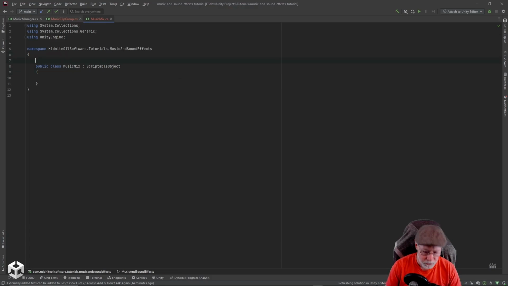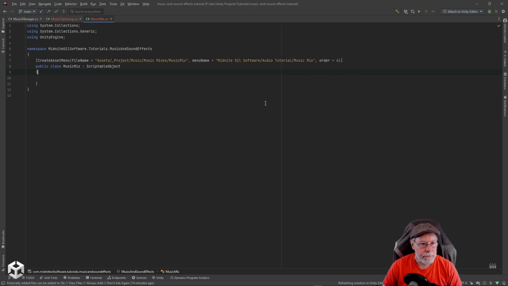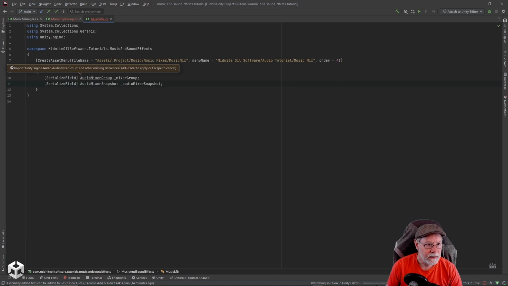And we're going to want to create an asset menu. And let's look at this one. I like it. I'm just going to change the order to 4. Not that this really matters. All right, so that looks good. So now we want to have a couple of serialized fields. We want to have one for the mixer group that this belongs to. And we want to have one for the audio mixer snapshot that this one belongs to.